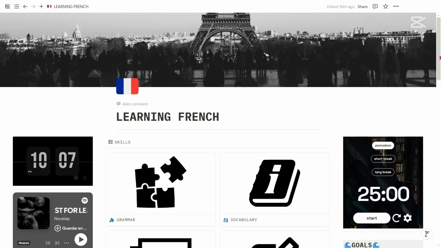So basically this is the template. It's, as you said, very simple, very easy to use. It doesn't have too many graphics or complex things that we usually see in Notion.